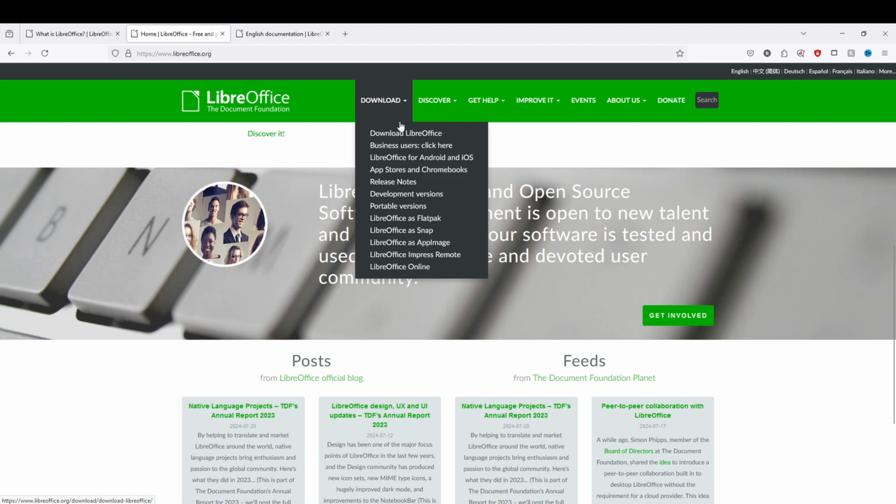On their official website, you can go on top of the page and download it. You'll see that you have multiple LibreOffice versions that you can use and download on different operating systems or devices like iOS, Android, Chromebooks, or you can install them through different package managers like Flatpak, Snap, and many more. Since I'm on a Windows machine, I'm gonna go ahead and click on download LibreOffice. And because this is an open source project, it means that it's free to use.